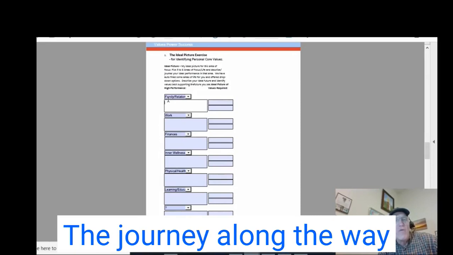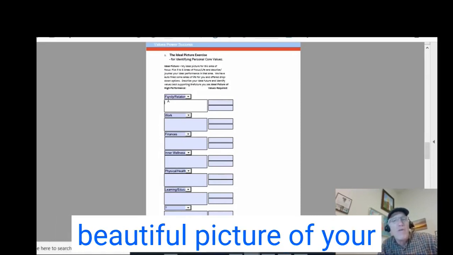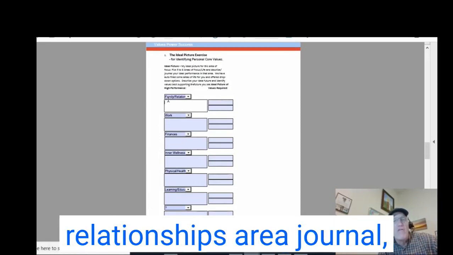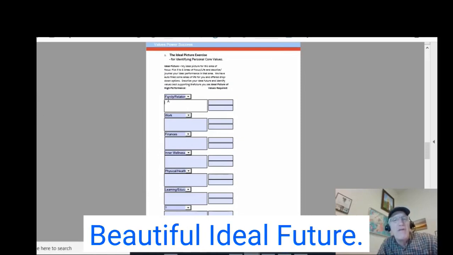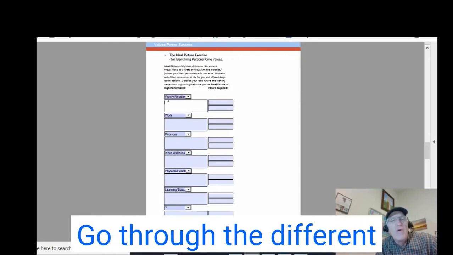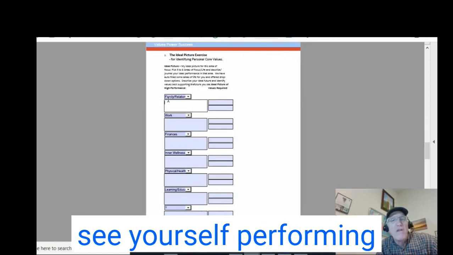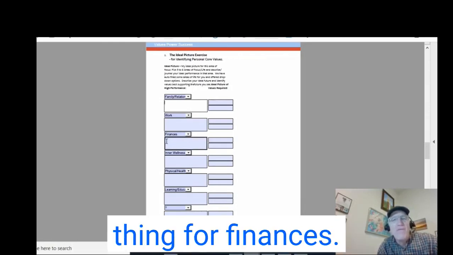The journey along the way is going to be amazing as you go toward that more beautiful picture of your future that you seek out. In your family and relationships area, journal at least 3 to 5 sentences describing that beautiful ideal future. And then do the same thing for work. Go through the different areas of your work and how you would love to see yourself performing in the long term. Do the same thing for finances.